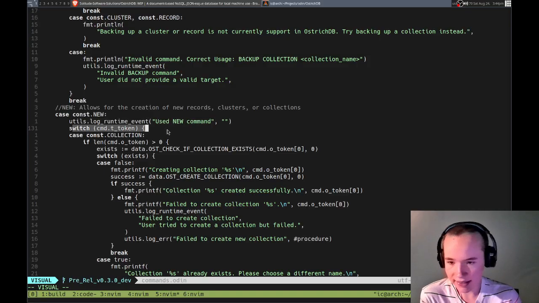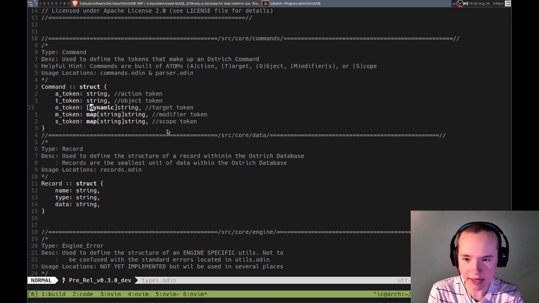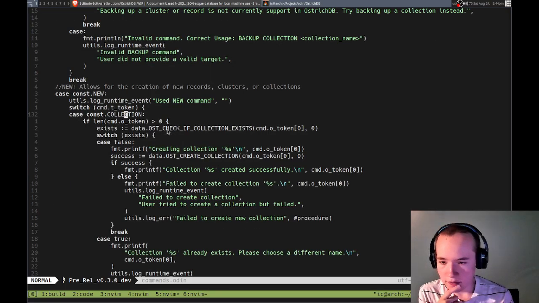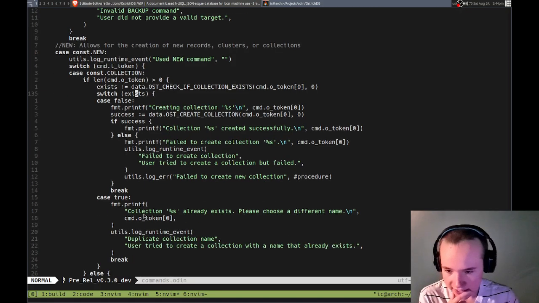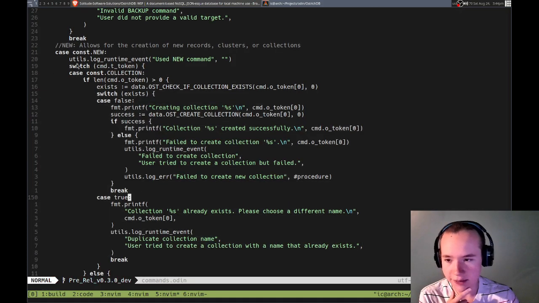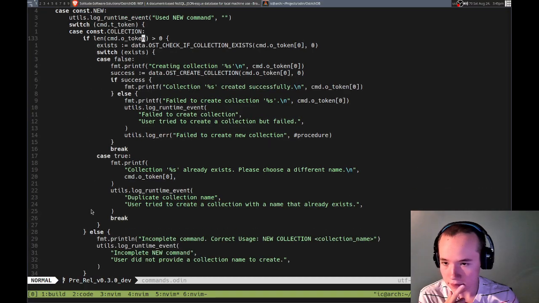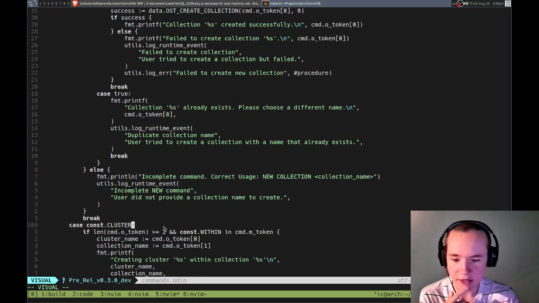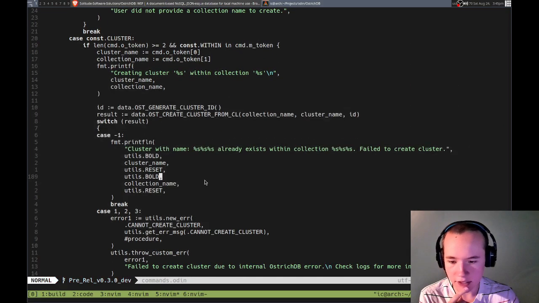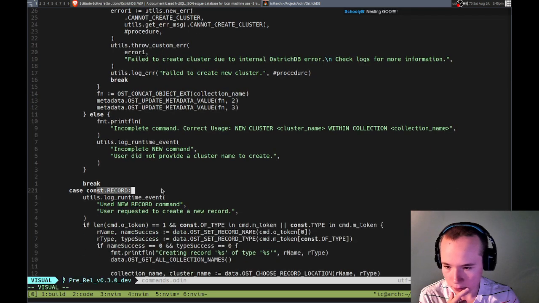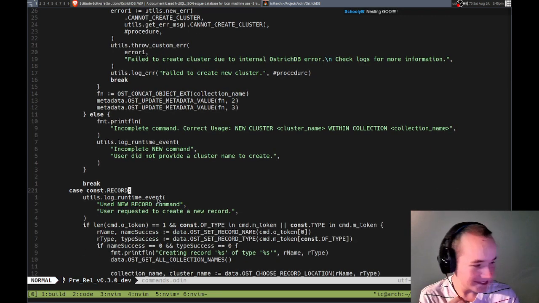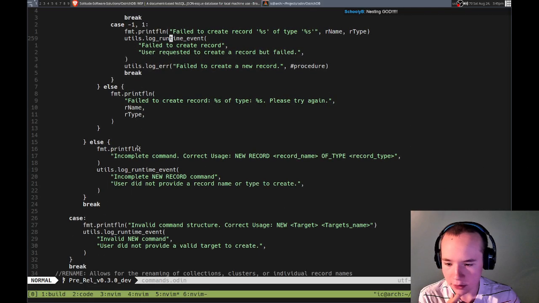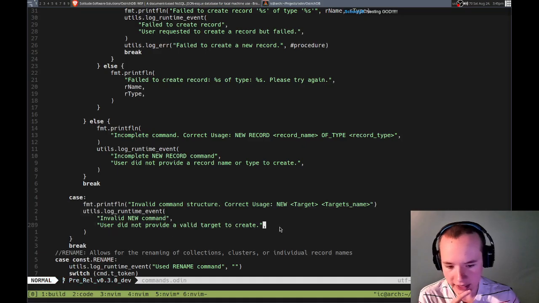So use the new command and then switch over the t token, which is the object one. Okay, object token. So if it's collection, that's that. And then how many other ones are there? There's another switch statement in here. Okay. Right. What if it's not? It's a cluster. Right. Okay. So it just handles different things based on that. Record. Nesting. Yes, for real. Right. And that's all the new ones you can make, right? Yeah, and otherwise it prints out that. Okay. Cool.